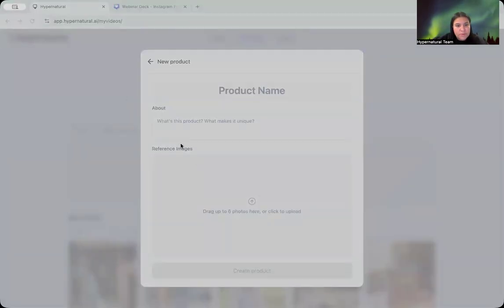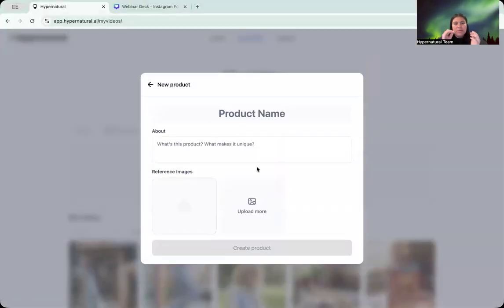Where is this? No, nope. Where is my product? Oh, here we go. All right, so I'm going to create the product of these sneakers.